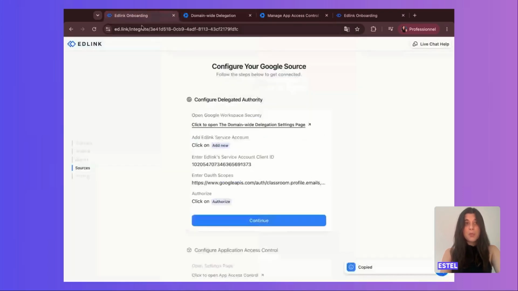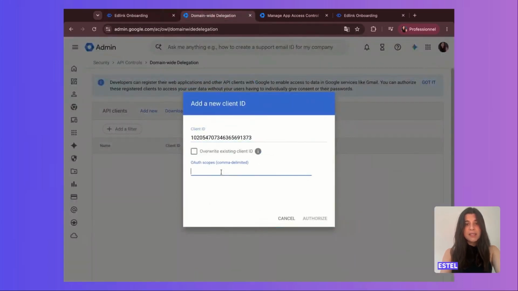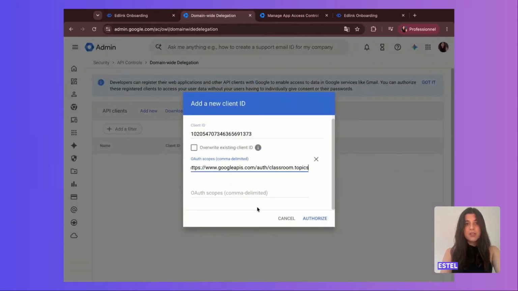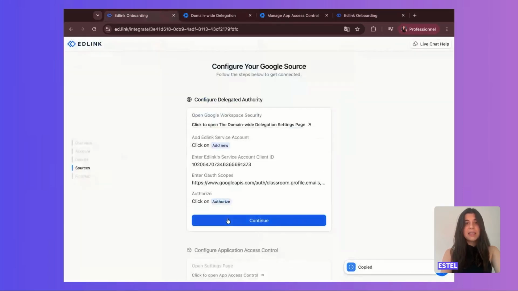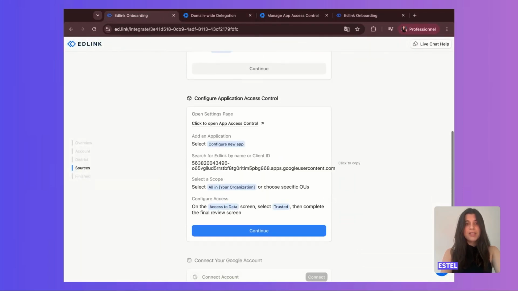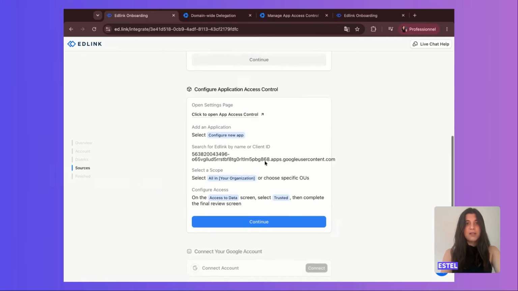I'm going to switch back to Edlink, and we're going to click to copy that scopes link, paste it right here into the box in Google Admin and click on Authorize. So we just added Edlink as an API client. We can now switch back to Edlink, click on Continue, and check out that second box right here.